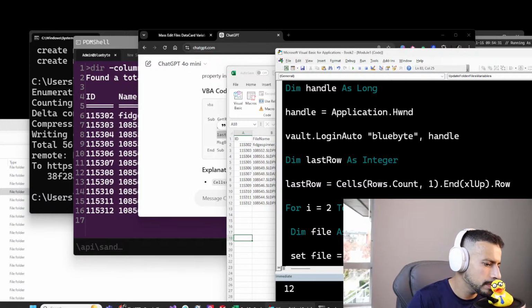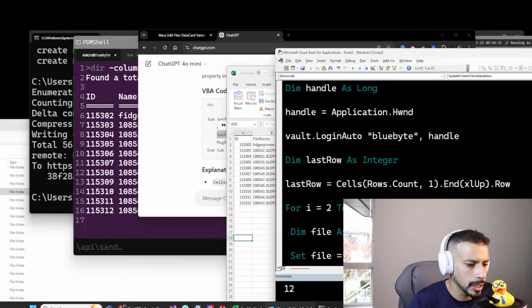And then the type here is going to be file. The ID I'll specify here, and I'll define that in a minute. And then it returns an object of type IEdmObject5, which will be cast into the file object, so we don't have to worry about that. So I'll define here dim ID as long. So ID as long, perfect.